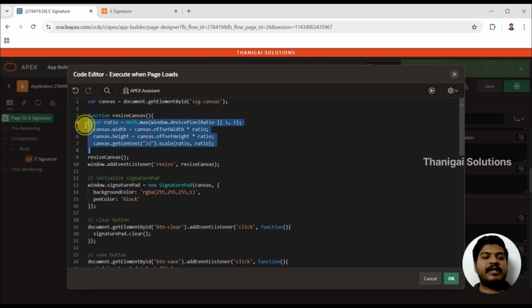Here this is resizeCanvas. This is a function we use for setting the aspect ratio, that is the canvas width and canvas height, and we are making it match those aspect ratios. This will run at the time of loading. Then we are attaching an event listener, resize, with resizeCanvas. So when the browser is resized, this will work.